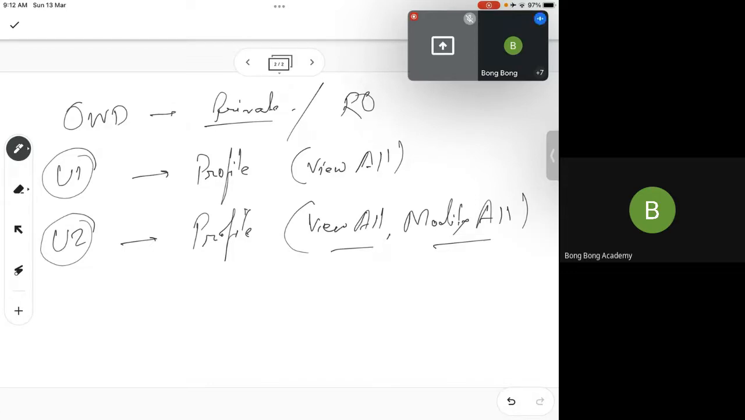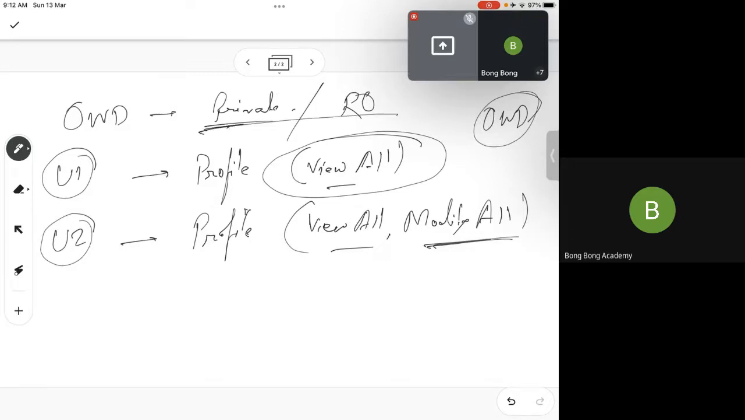So a user who has modify all permission also has view all permission. People with view all permission may not have modify all permission. View all permission means you can see others' records, so you are bypassing OWD. And modify all means you can edit others' records, bypassing OWD. Is it clear? This permission is basically given to system administrators. That's why they can see all records.